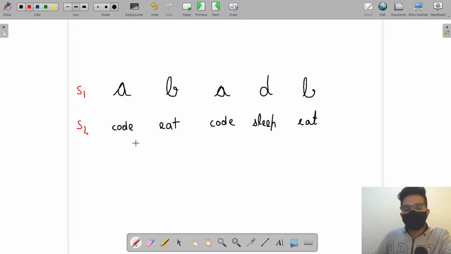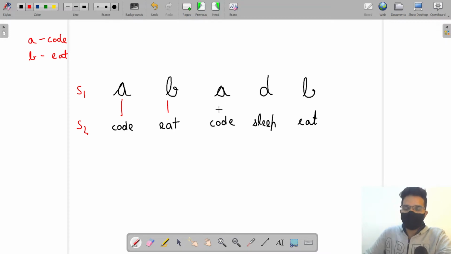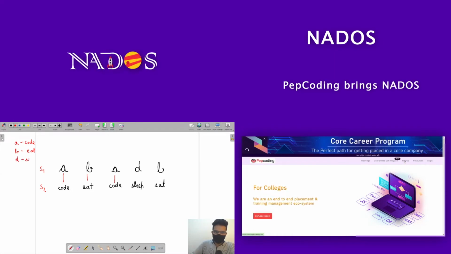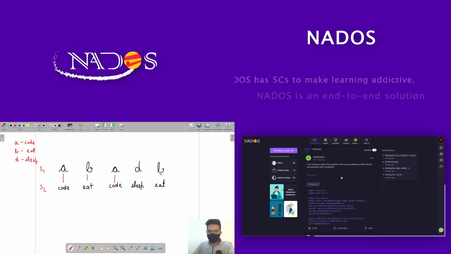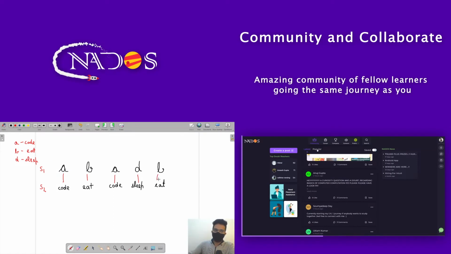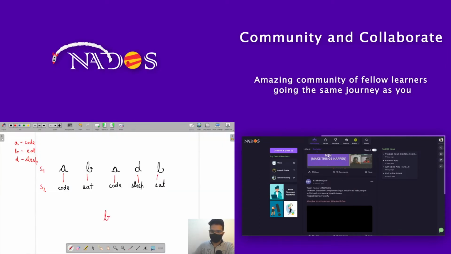So here let's analyze the order. A is mapped with code. What about B? B is mapped with eat. That's fine. Now we are at A, and earlier A was mapped with code, so here also A should map with code. And yes, the condition is matching. Perfect. Then we come to D. D is mapped with sleep. That's fine. What else? Here again we get a B that was earlier marked with eat. Here also it is marked with eat. So that's completely fine. That means the condition is matching and we simply have to return true.